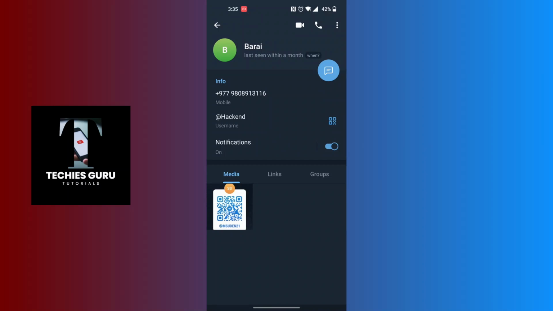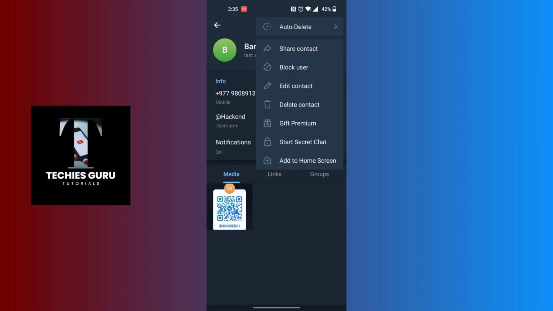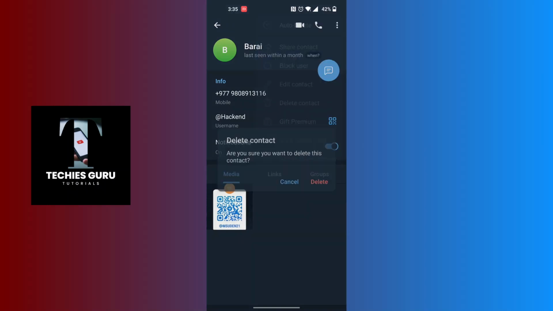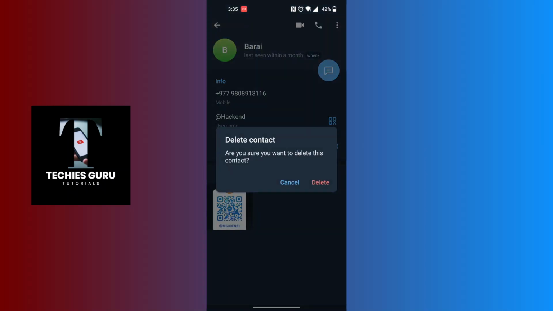On this interface tap on that three-dot icon at the top right corner and this kind of drop down menu will appear where you can see there is the delete contact option available for us just below the edit contact. Tap on delete contact and this kind of pop-up box will appear where it says are you sure you want to delete this contact, and at the bottom right side of this pop-up box there is the delete option available for us. Tap on delete and that contact will be deleted on a Telegram account.